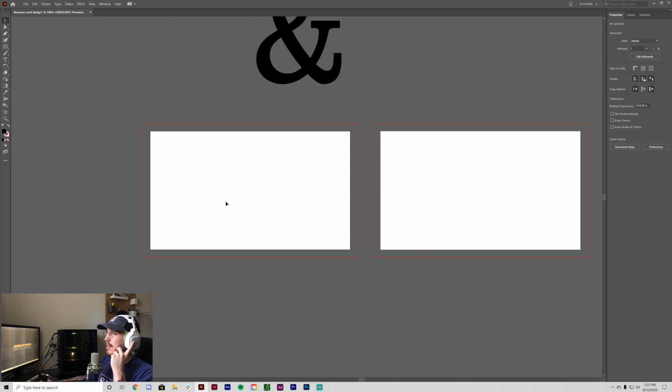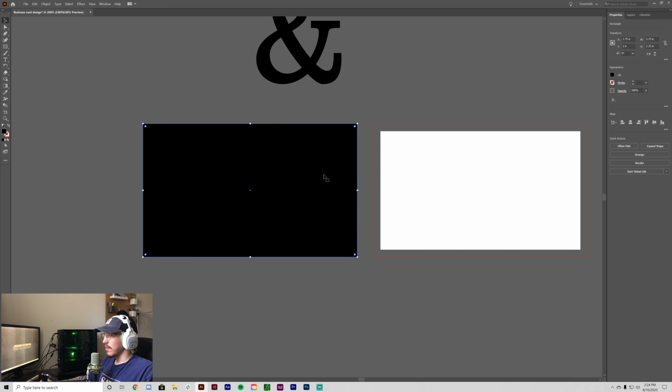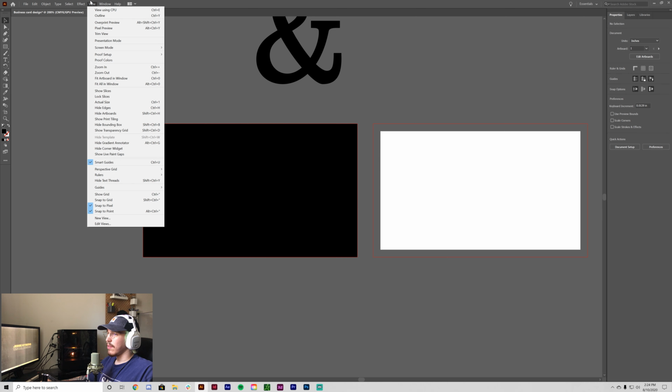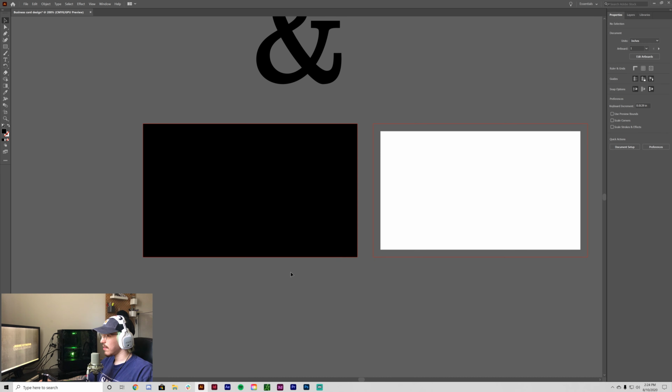I think I want to do a yellow for the back. So when you want to do a full color, you're going to get your rectangle tool, and you want to make sure it goes all the way to the bleed, not just covers the white area. So make sure it's all aligned. And if you are having trouble with stuff snapping, put your smart guides on, and snap to pixel and snap to point are good.